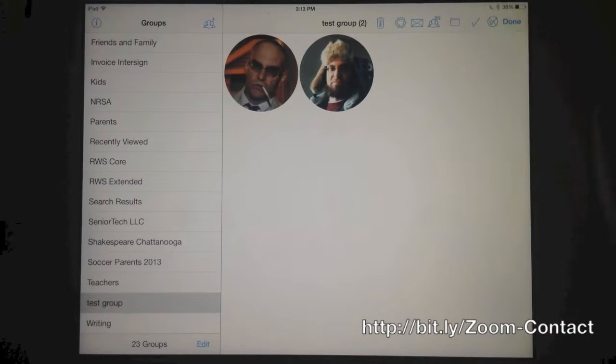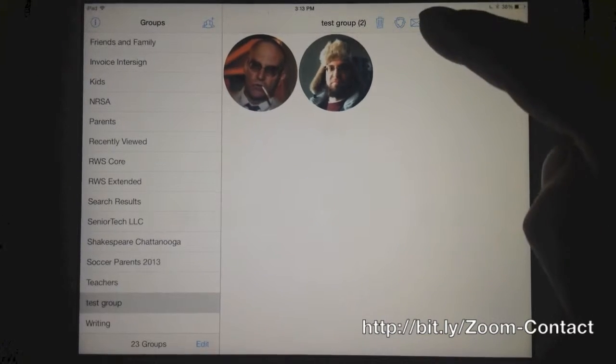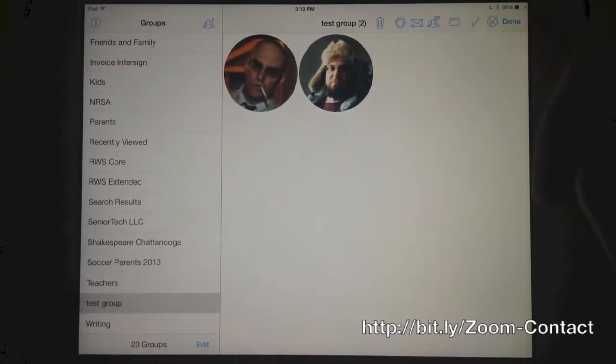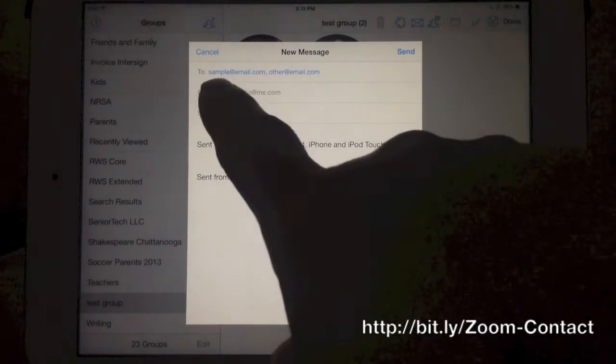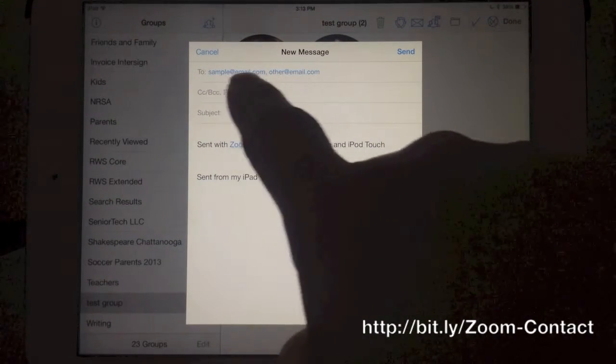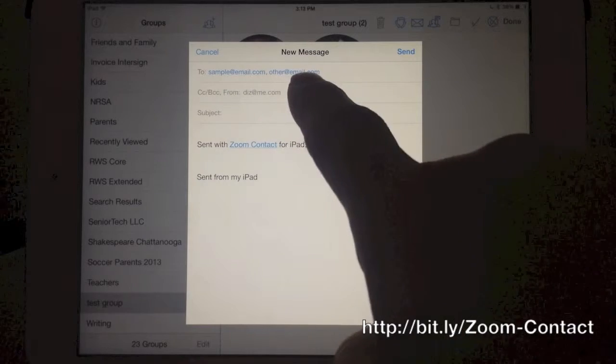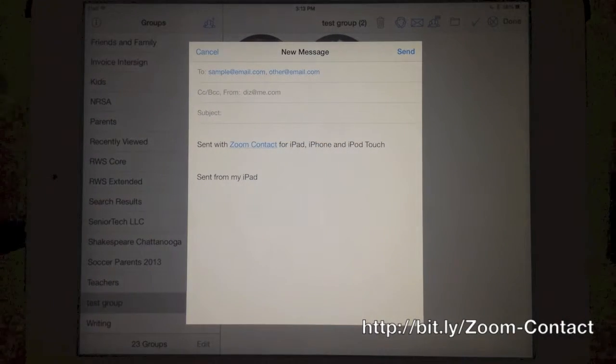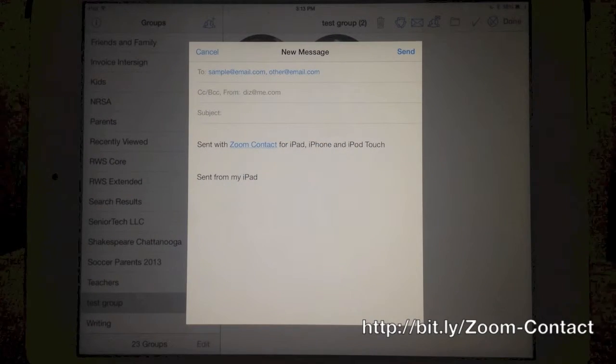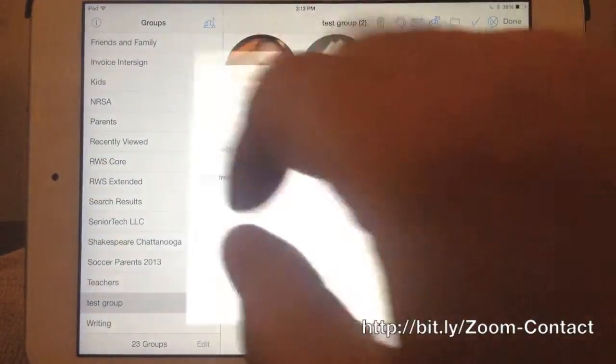So go back to my test group, go into batch mode, select everybody, and then hit the Send Email to Selected Contacts button. And that will bring up an email composer with the first valid email address for each contact pulled out and put into the composer. So I just type my email and hit send, and everybody that I had selected gets an email.